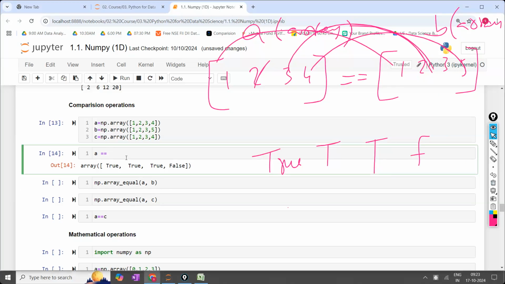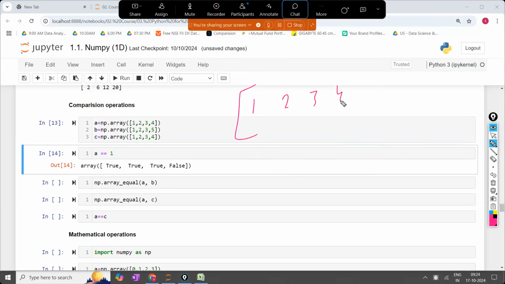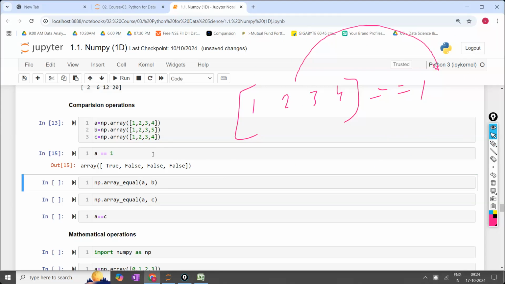Now tell me for this one, a is equal to 1. What is the output? First, what is a? The array 1, 2, 3, 4 compared with 1. What is it going to do? Every value of a will be compared with the 1 only, because the right side array is not there to apply for every value. Every value is applied only on the left side. So the first one you get True, and the remaining you get False. If the right side also is an array, it is for every value of a, every value of b.